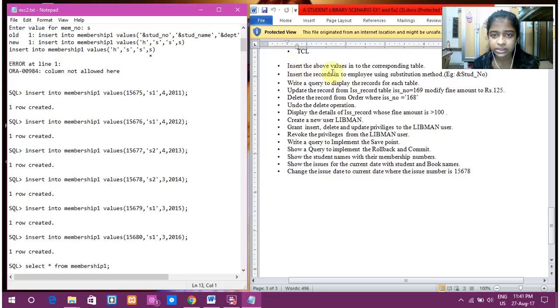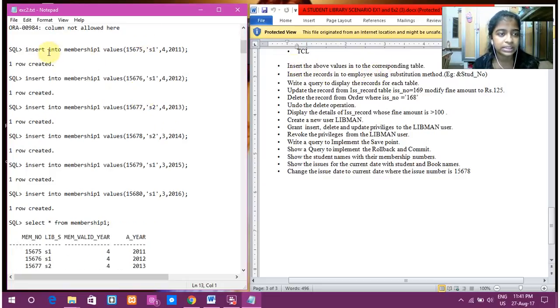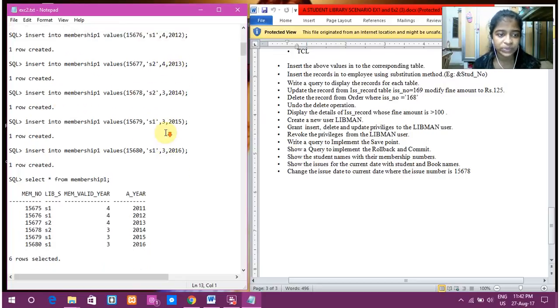Insert the above values into the corresponding tables. The simple query is insert into membership1 values, and these are the values. This is the first, second, third, and fourth column. Like this, the value will be inserted. In the same way, you have to insert the other row-wise values.